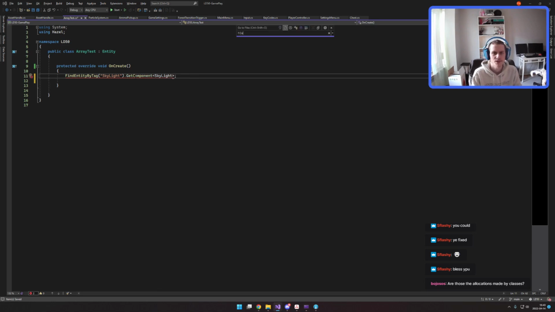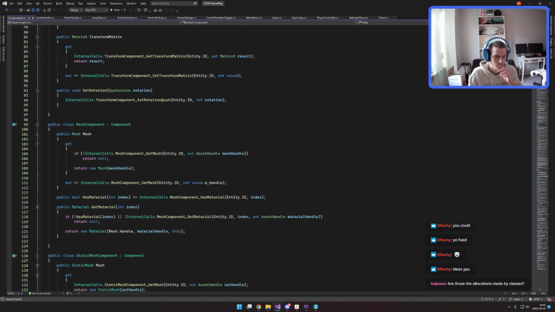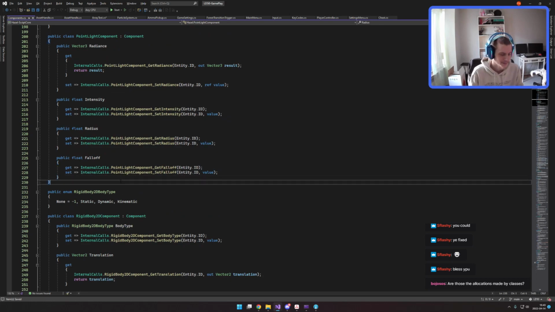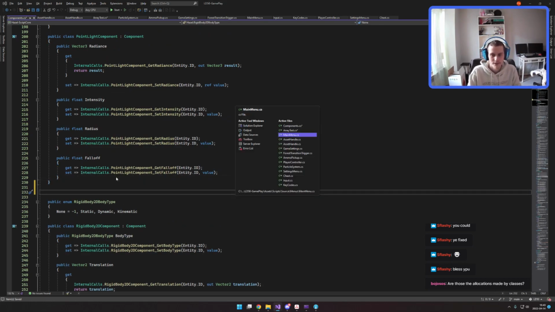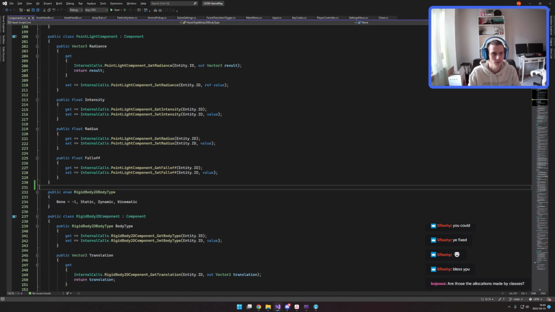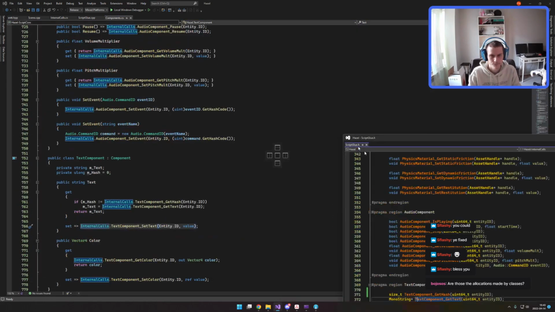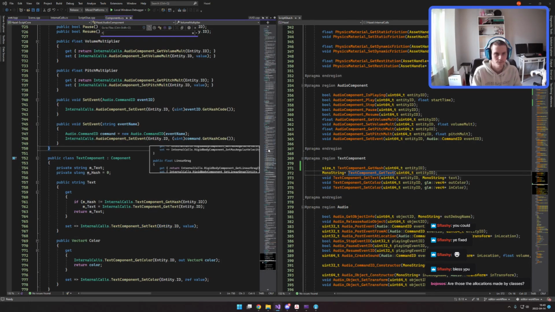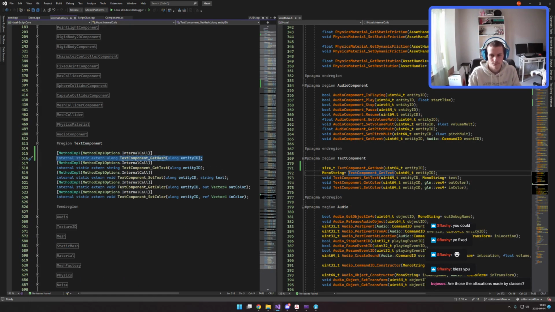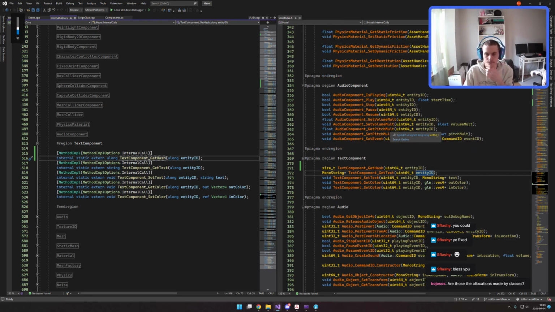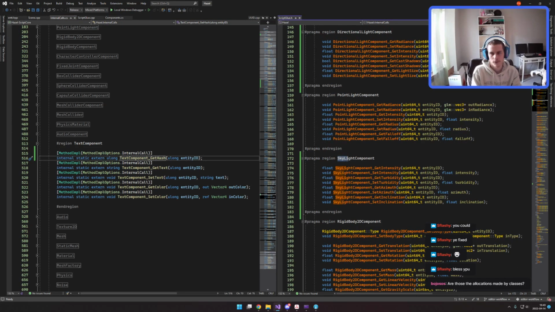Why doesn't my Skylight component exist? Oh, I never added it. Well, let's not do it there. Let's just steal this.